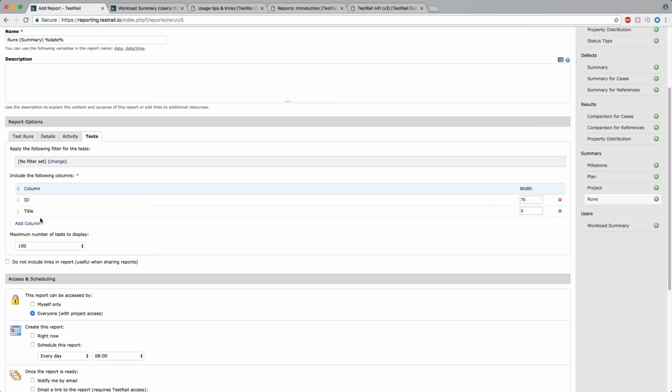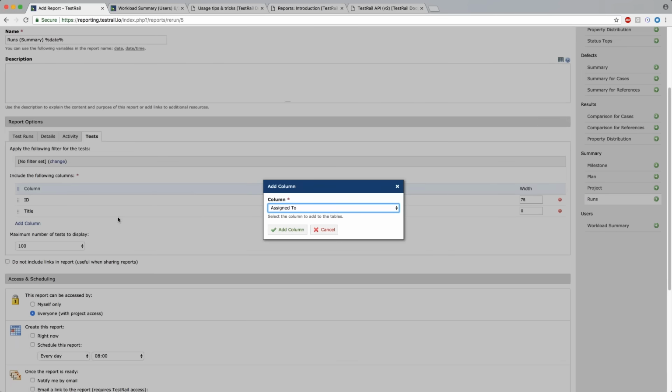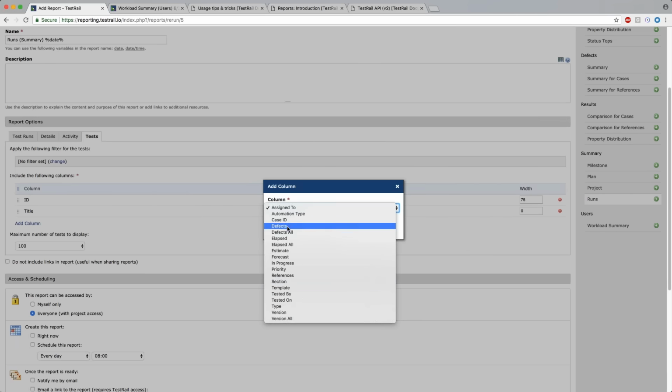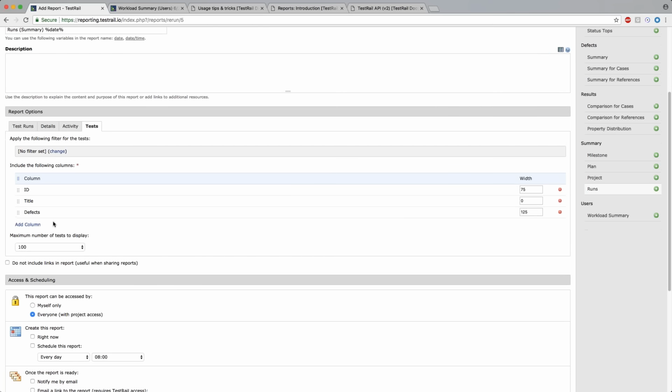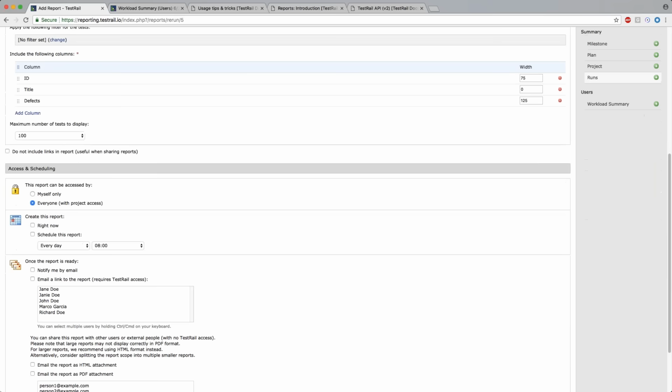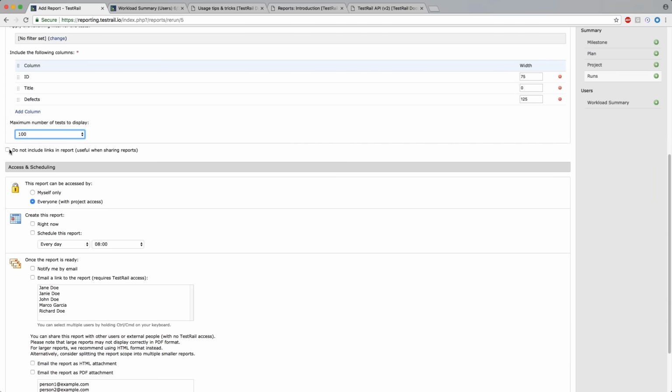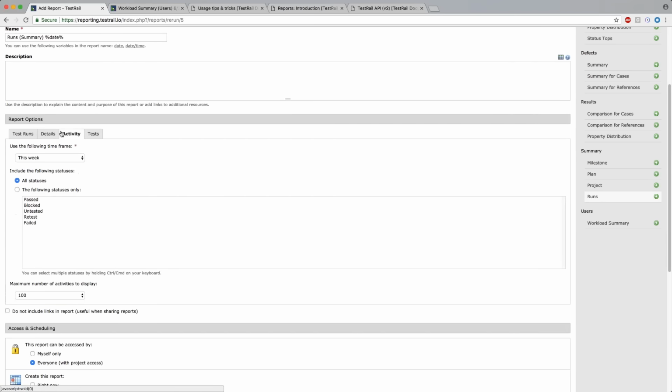This section here, include the following columns. This is what you'll see in that section of the report. So if I added, for example, I want to see all of the defects for this, I can certainly add that column, and it'll show this on an individual test line for each test. Again, limited by default to 100, but you can change that as necessary.